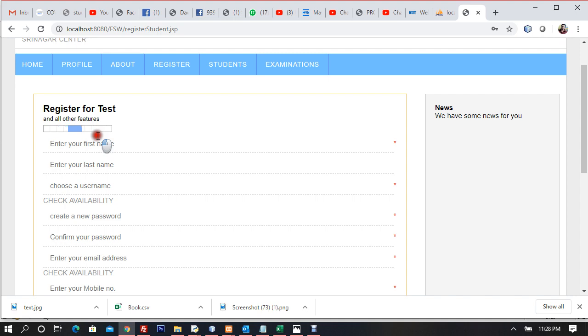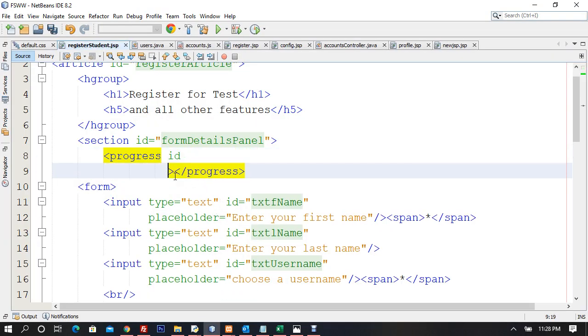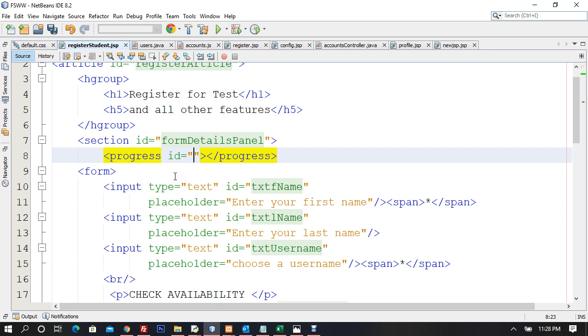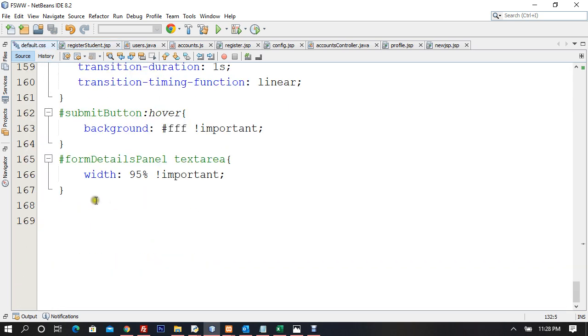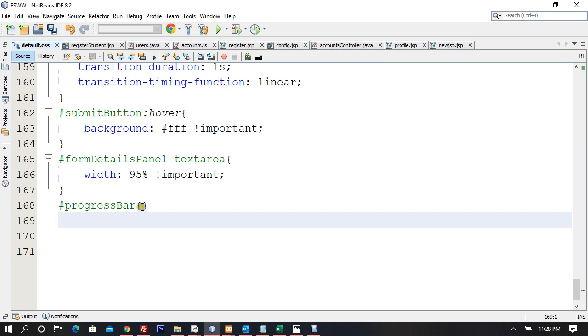Okay. Now what I do, I will give it an ID. I'll say ID is equal to progress bar. So I'll give it an ID right here. I don't mind giving it an ID. And I'll go back to my CSS file and say, hey progress bar, you mind if you hide yourself for me? So I'll say the property display none. So you go and hide yourself for me.